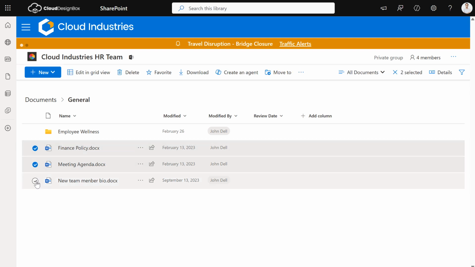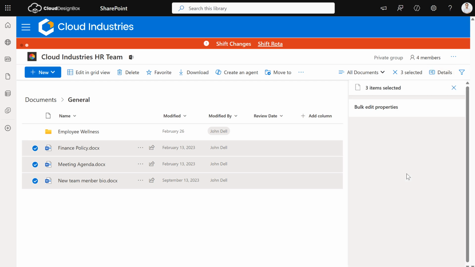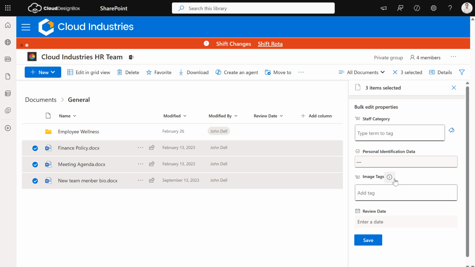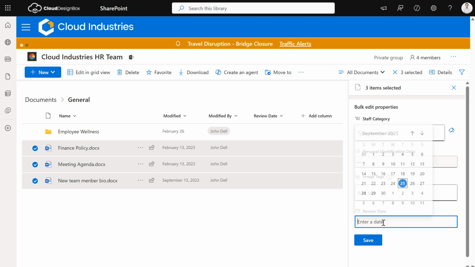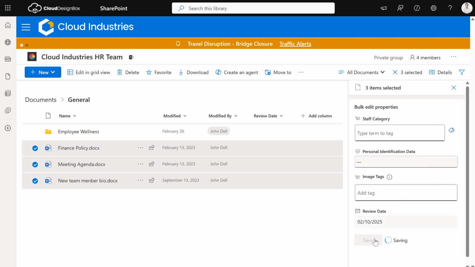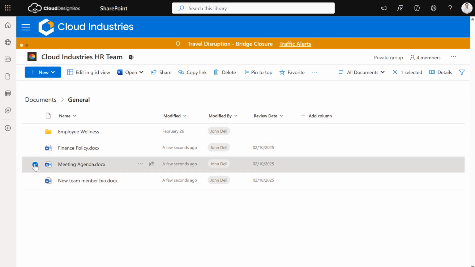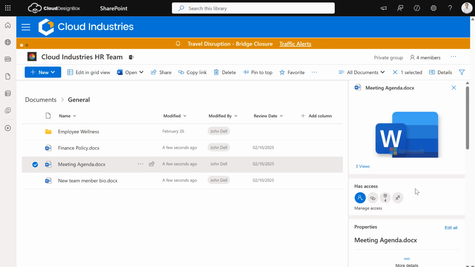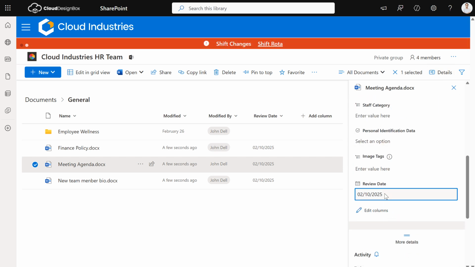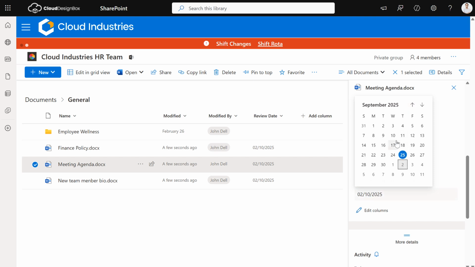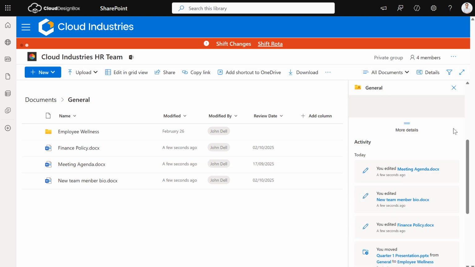Now I'm going to select these files here, and I'm going to edit them in bulk to have a date in place. So I've selected the property pane on the right hand side, and I'm going to change the review date to next week. And that's going to update all of these documents, add a review date to them instantly. You can see they've all got review dates. I'm actually going to edit one of these documents, and I'm going to make it out of date. It needs review, so I'm going to change that review date to last week.